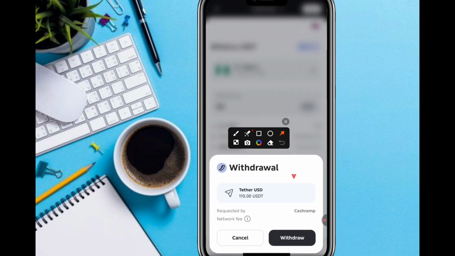What we're going to do next is to click over here that says withdraw. Then we are going to type in our password for them to know that, okay, this person is the owner of this account and this person is the one initiating this withdrawal. So let's click on withdraw and type in our password.